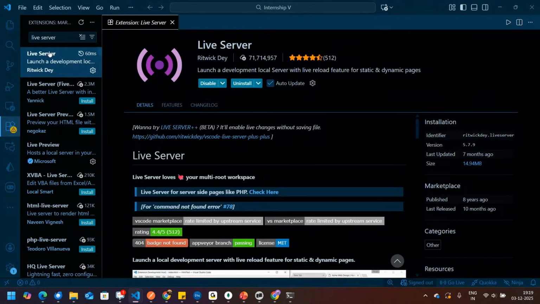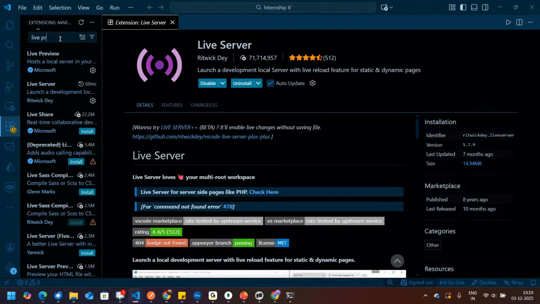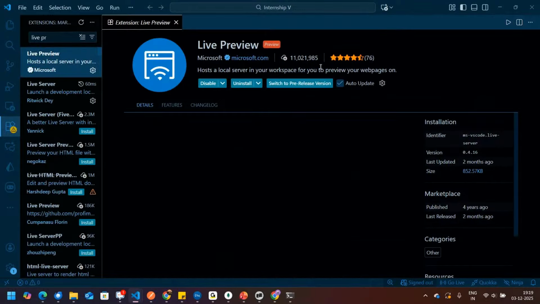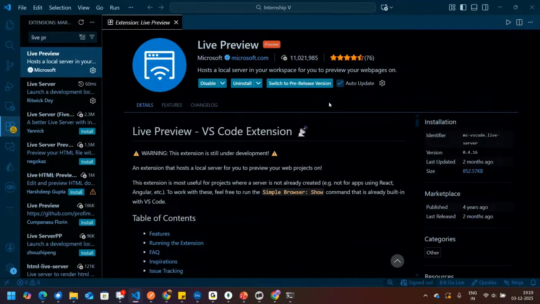That is one thing, live server, and live preview. This is the other thing you can install. So you can install both of them, live preview and live server. I will tell you what to use, how to use, what it is telling you, and what it is doing.